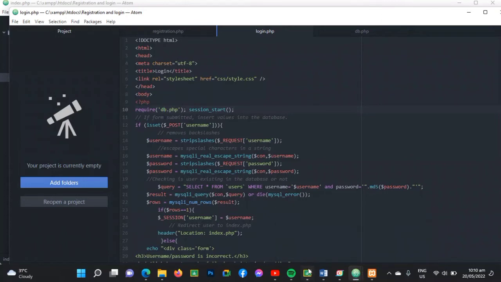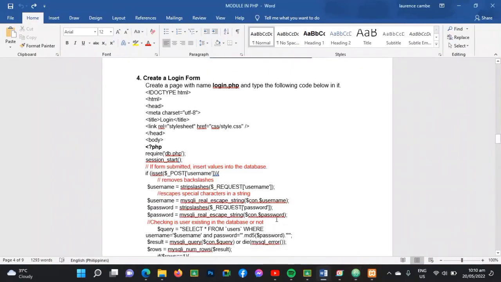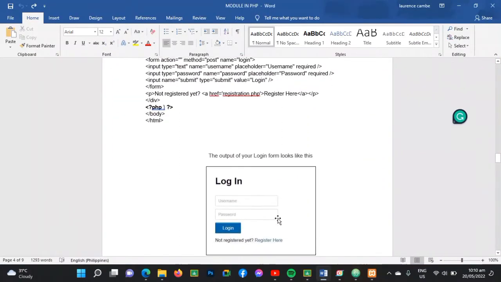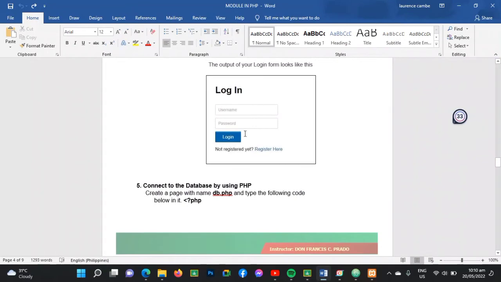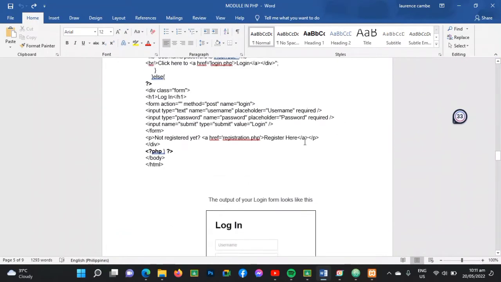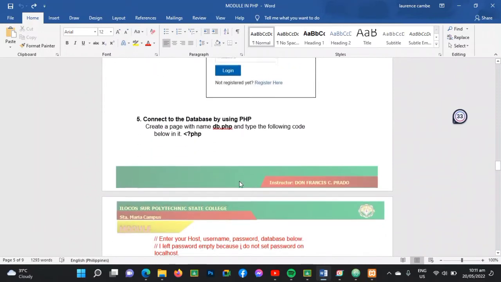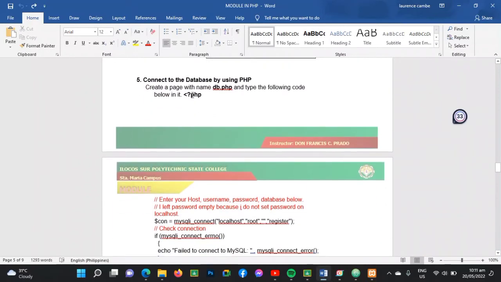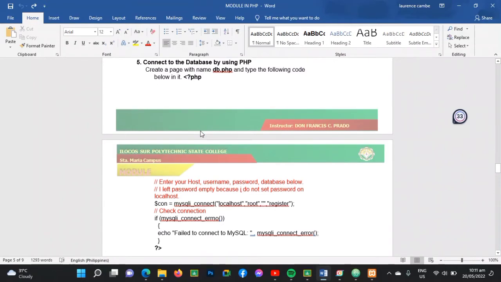And then next is step 5. So this will be the desired output of the login. And then the next is step 5, which is connecting to the database using PHP.